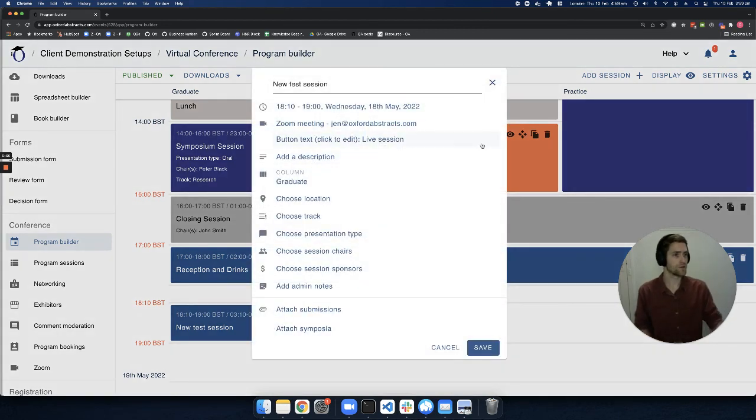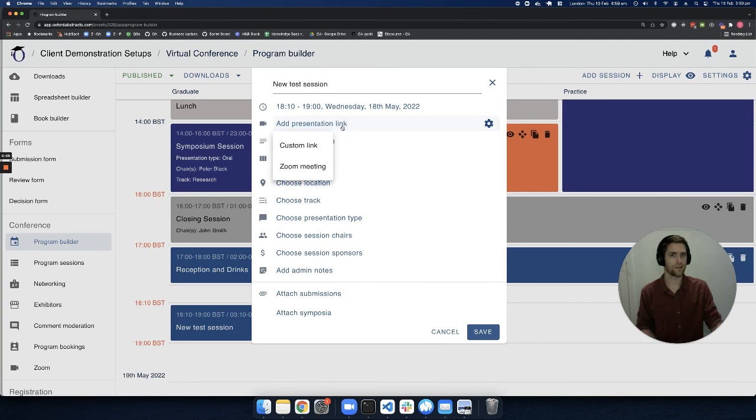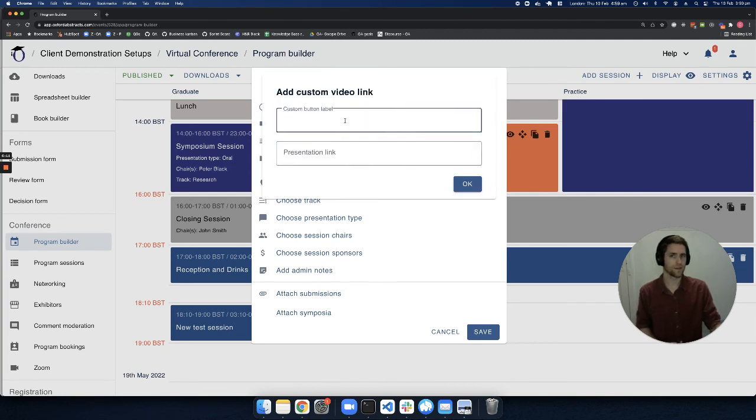So as I mentioned before, we can also take a look at how we originally used to do this. So you still have the option to not use the integration, and you can add your own custom link. So if you wanted, you could still put in a Zoom meeting link here, or a link to something else. Maybe it's a pre-recorded video of that session. So you could also put that link in here, and so users can view the content after the event or the session has taken place.